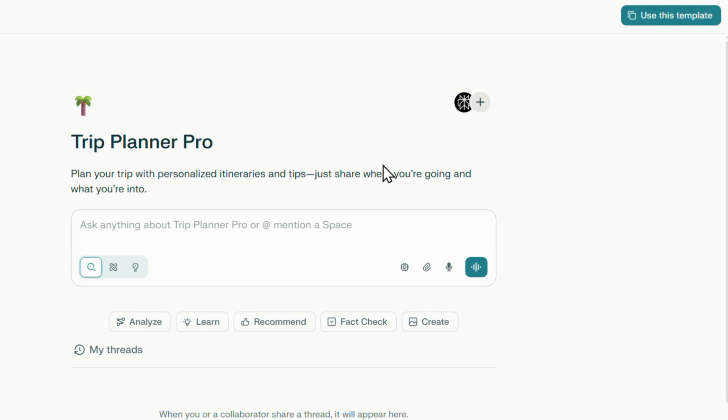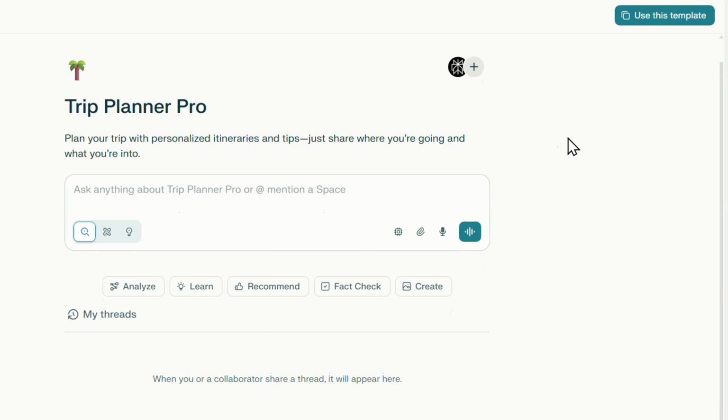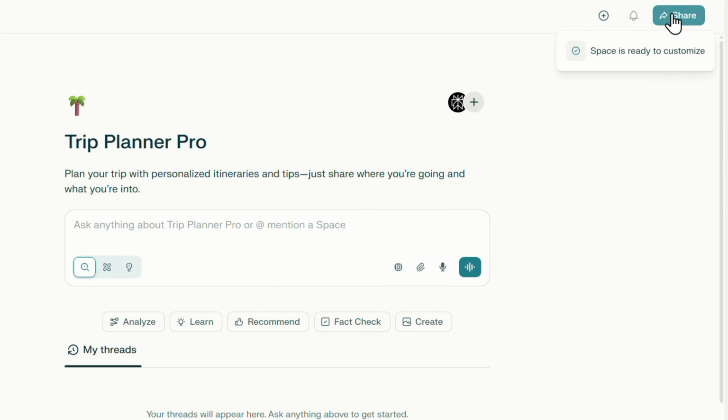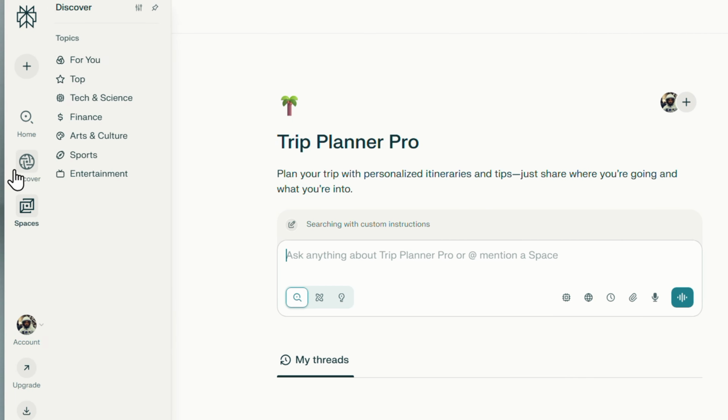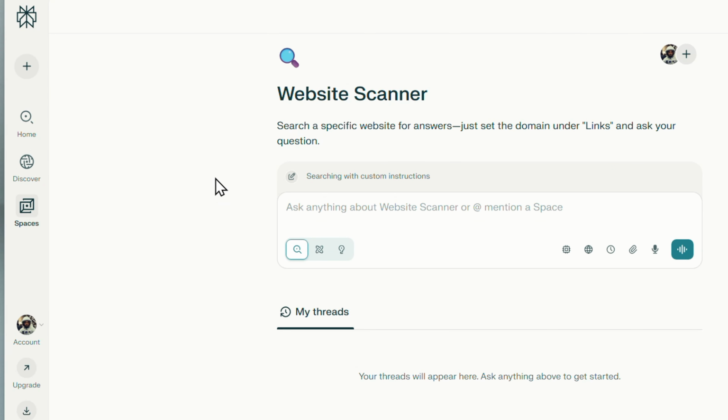And this is what it looks like. So you have it, you see what it looks like. You can choose now to use this template and you can add it to your space. So you may be wondering, where do I find this once I add those spaces? If you hover over spaces afterwards, you will find them.